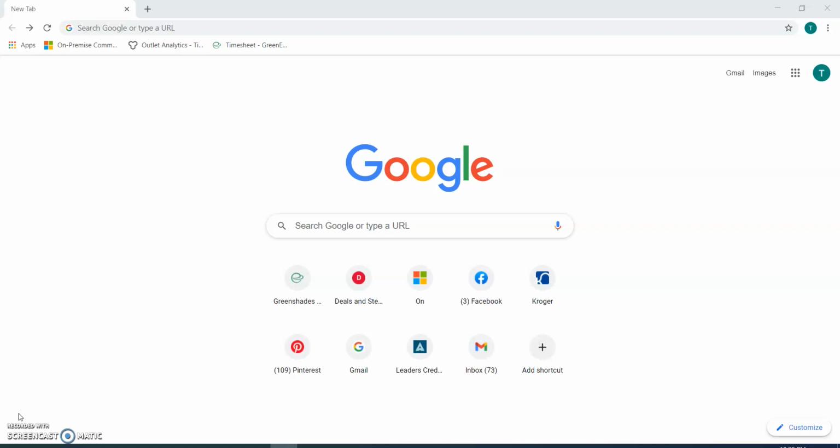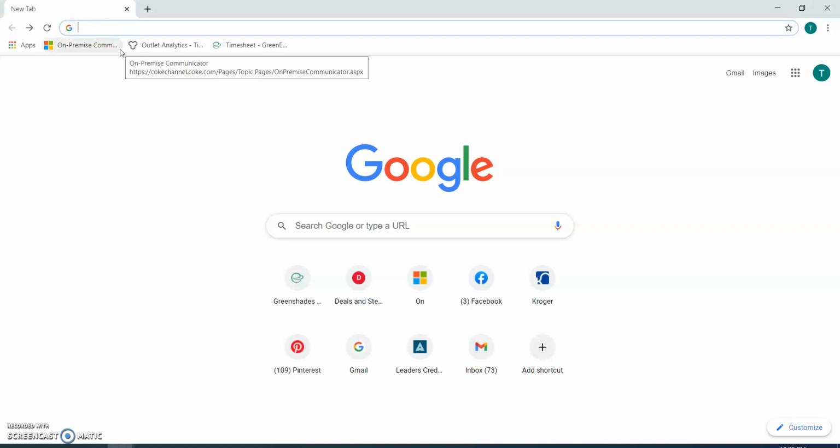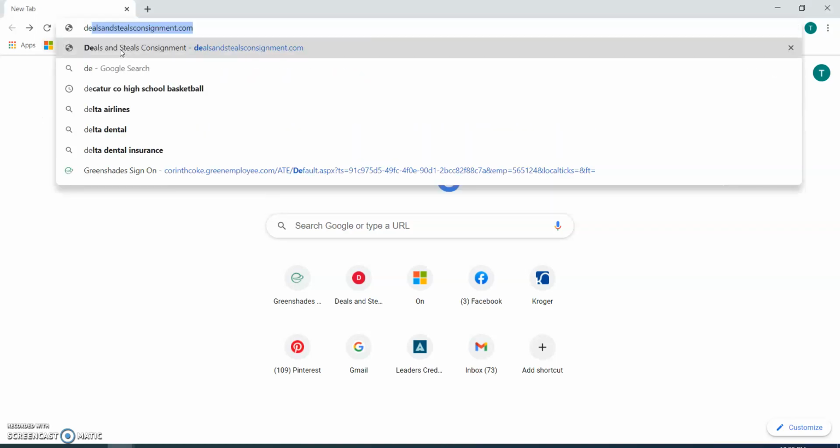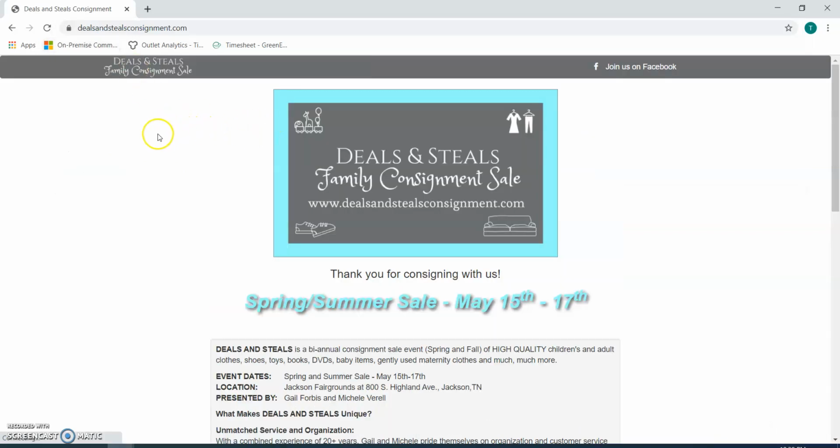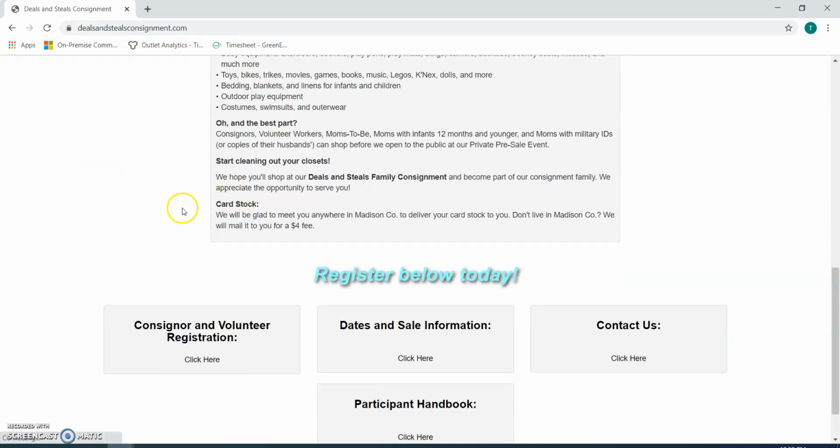Today we're doing just a brief tutorial on how to enter items, how to transfer items, and how to basically navigate the website. So the first thing we're going to do is go to dealsandstealsconsignment.com, and that'll bring up our home page. You're going to scroll all the way to the bottom and click on Consignor and Volunteer Registration.